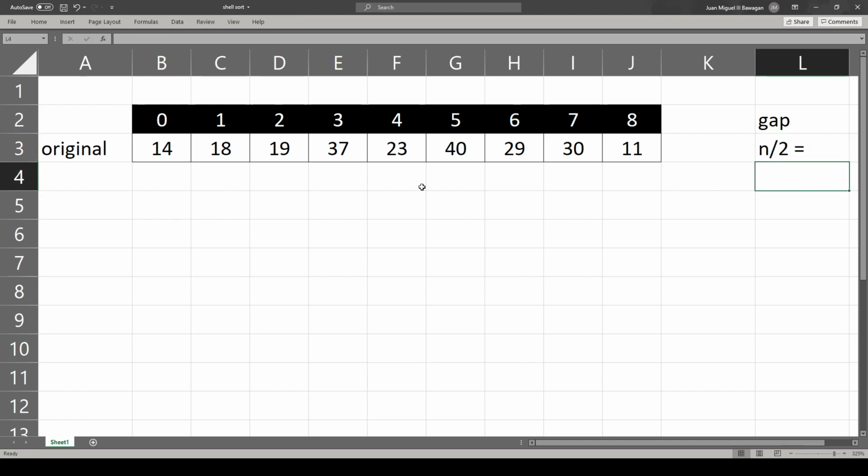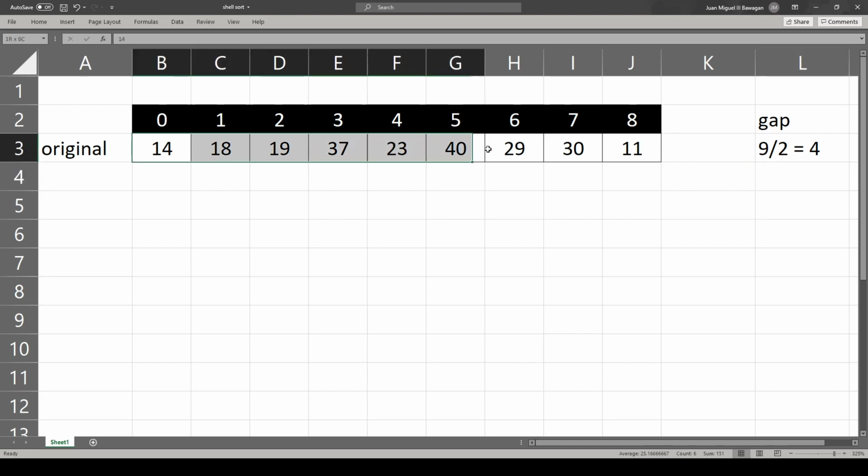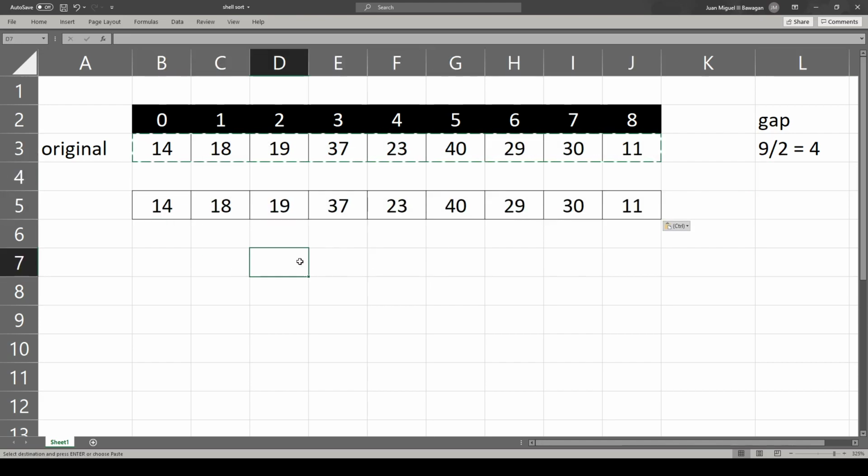So in our case, that's what? Take note that this is integer division. We have 9 elements, so that's 9 over 2, and that's 4. So our initial gap is 4. Let me just copy paste this here. The main idea of shell sort is to do long distance insertion sorts.